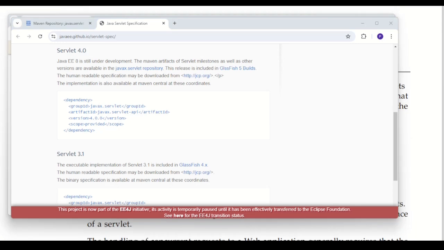Note that there are many other jars which implement this specification, but it is important that you read your web server documentation and use the jar which they use, for compatibility reasons, of course.